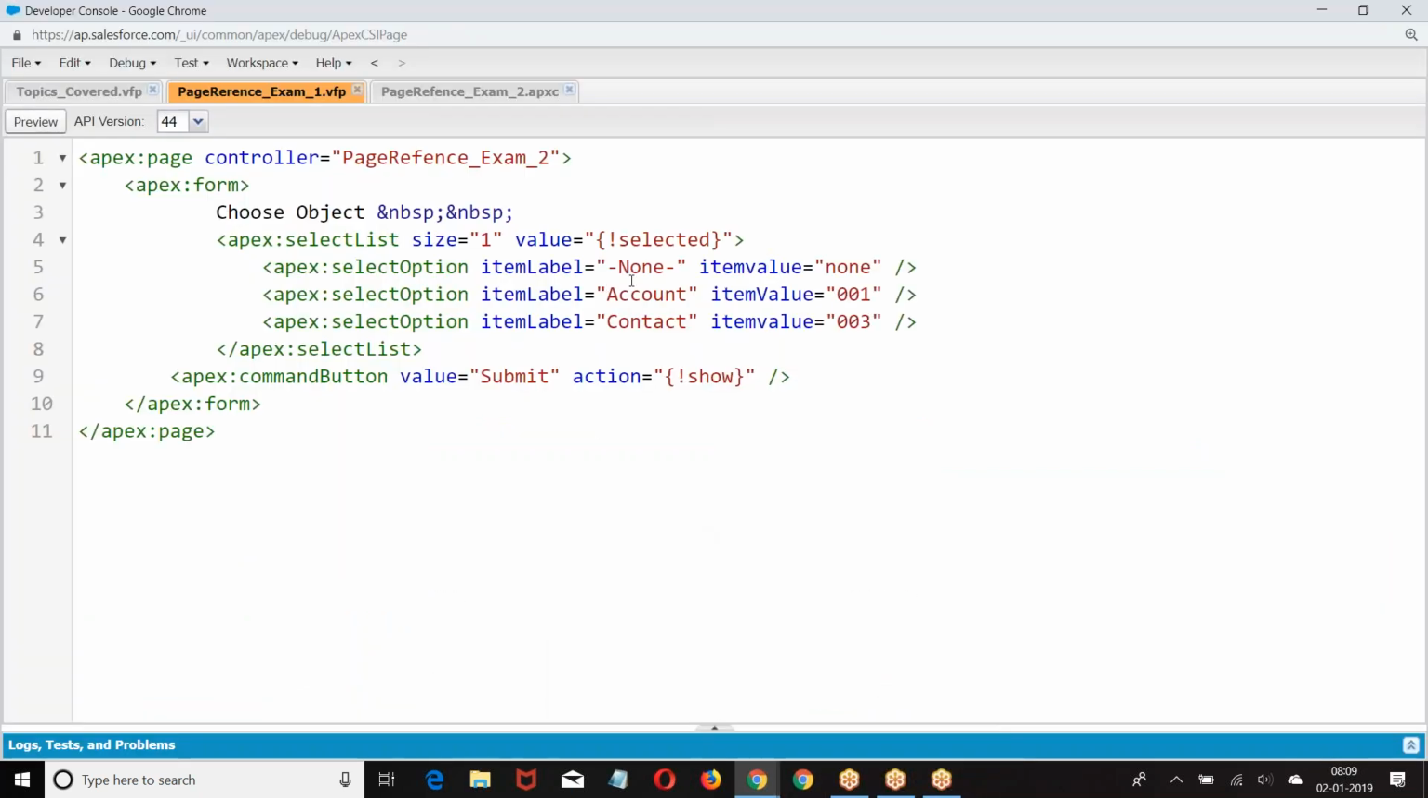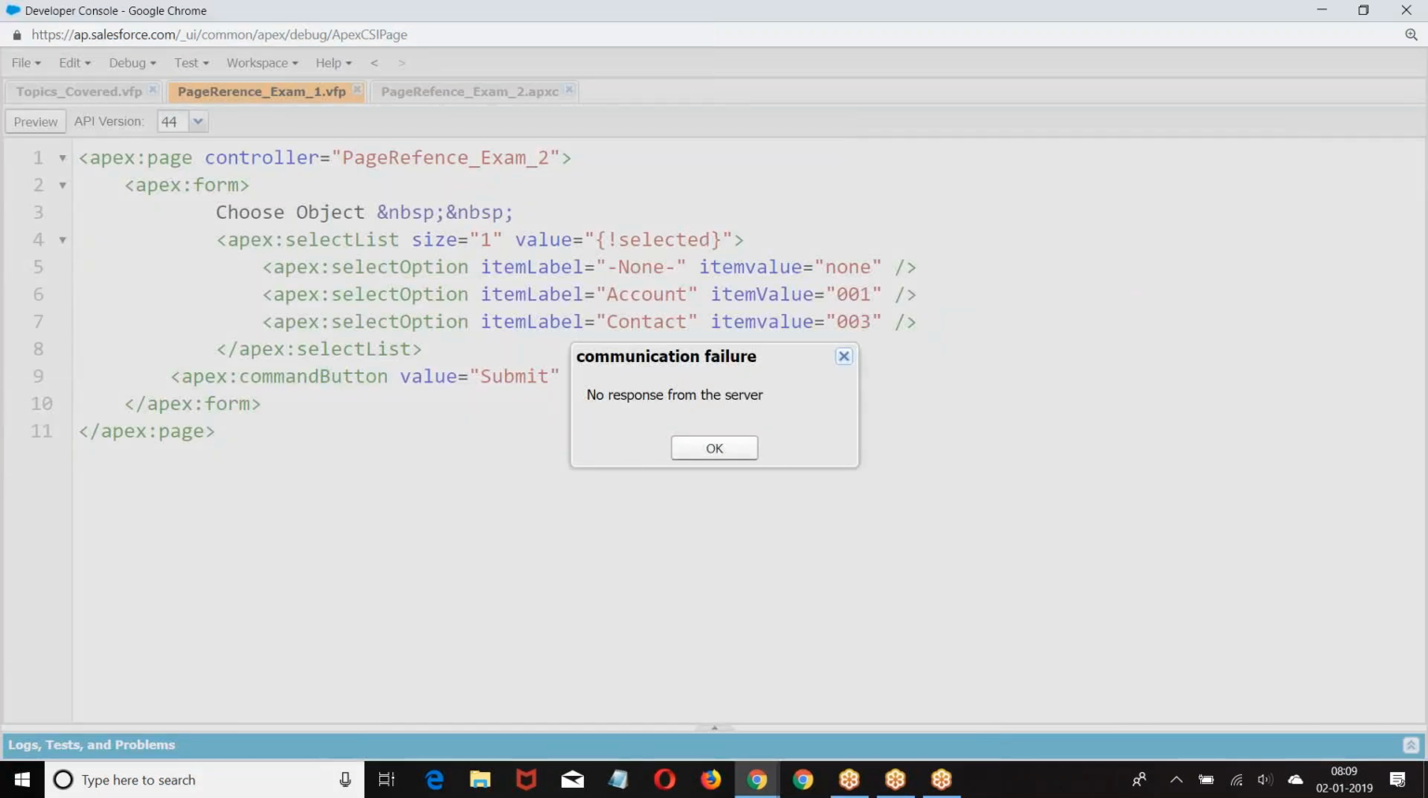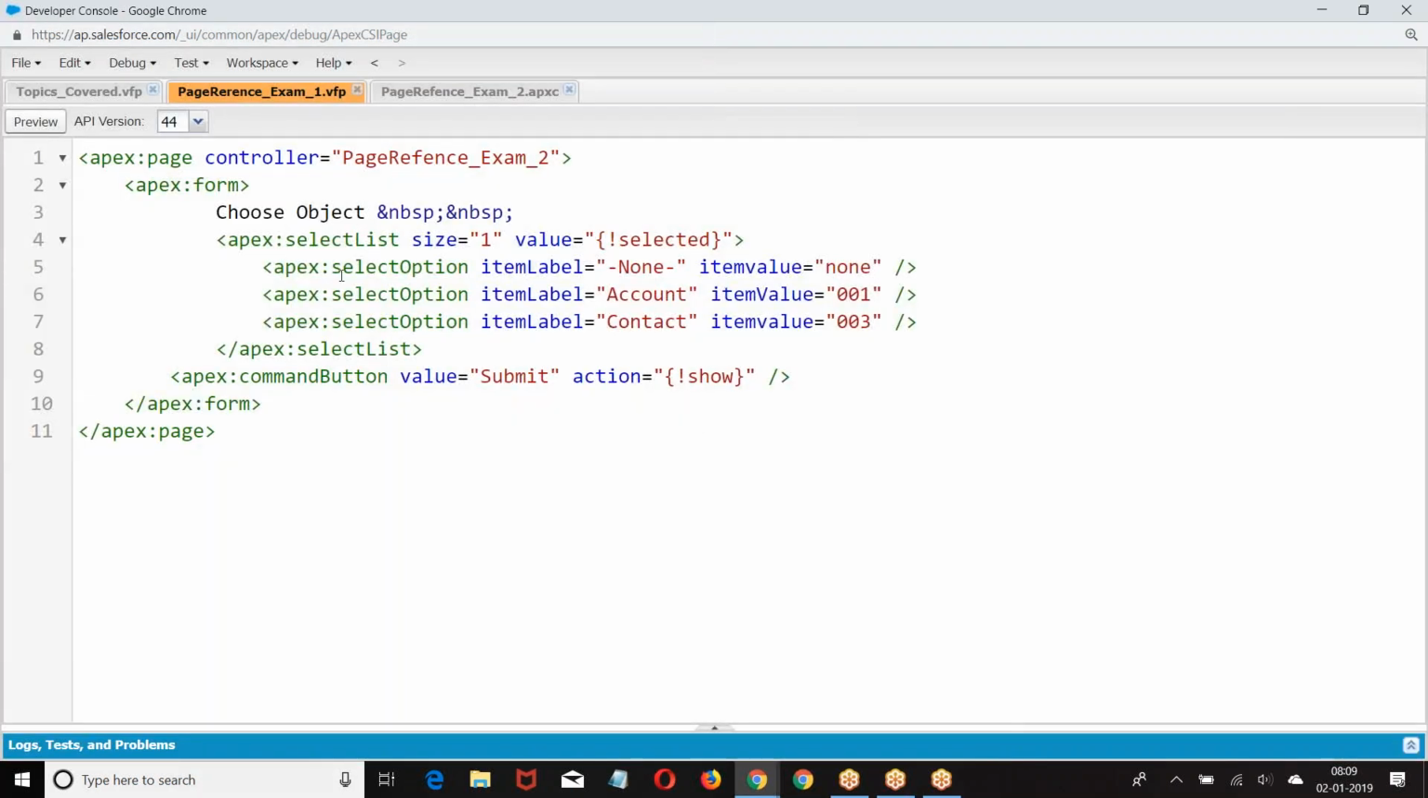Item label will be displayed to you. When I select the label, we are going to get the value. I hope you are good with this example. Clear for everyone? Item label, item value. Whatever label I selected, the corresponding value will come. That value was given here. Value equal to selected. Whatever item label we selected, the corresponding value we get will be stored to selected here. I hope you are good.